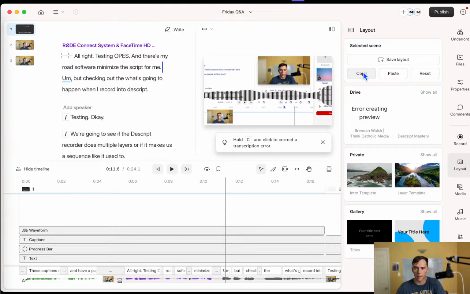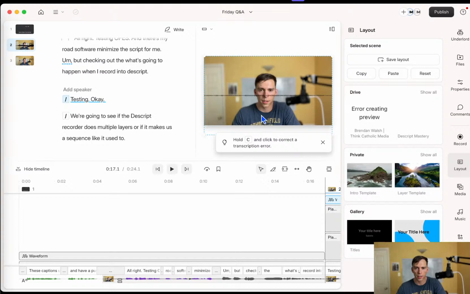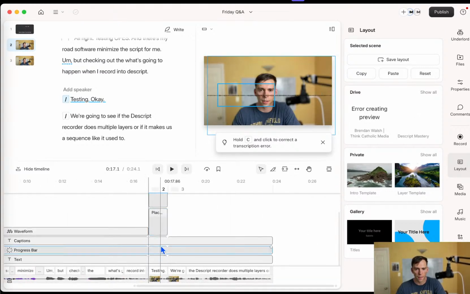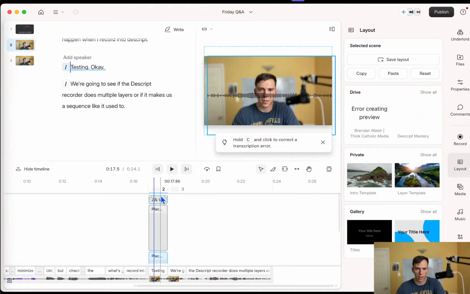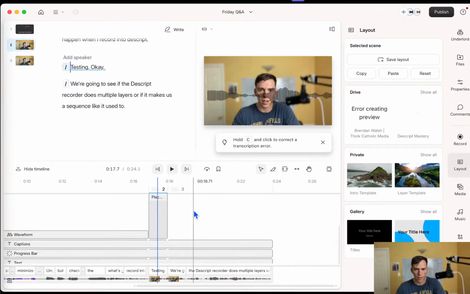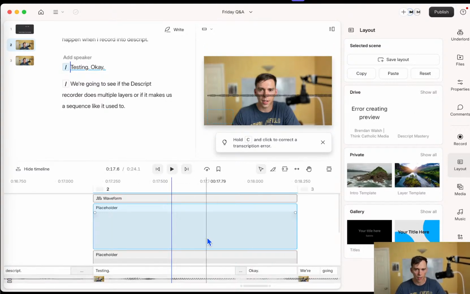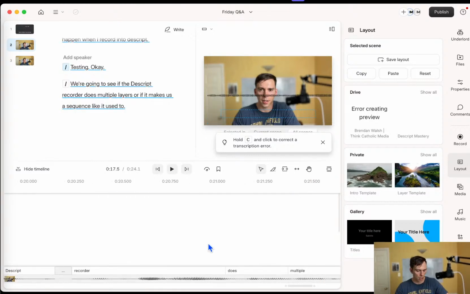I'm gonna hit copy, and then I'm gonna go to another layout, like scene 2 here, and hit paste. And there it is, it copied my waveform. And everything else as well. Oh, and look at this. It made it large there. That's interesting. Let's try scene 3. If I go to default. Interesting. That might be a glitch. For some reason, it's only making these placeholder layers larger, but it should be making all the layers twice as large. Okay, no worries.